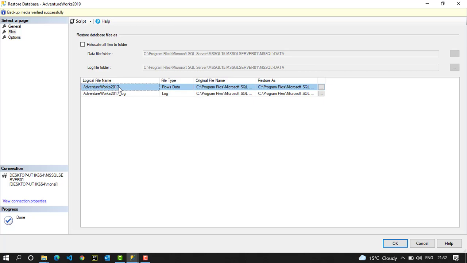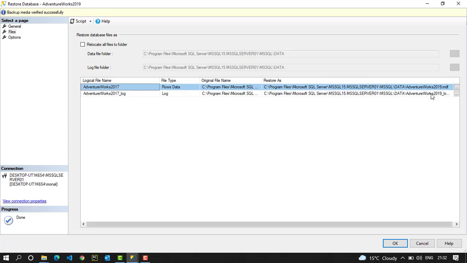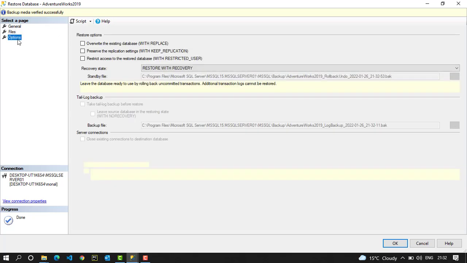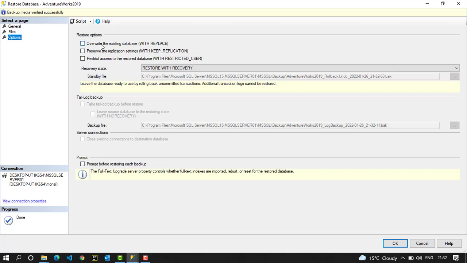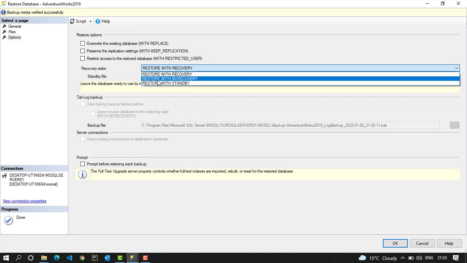These are the logical file names, and you can see the default view configuration here. Under Options you can see different restoration options. In future videos I will explain the meaning of these different options. Now in our case we will select the restore with recovery option.